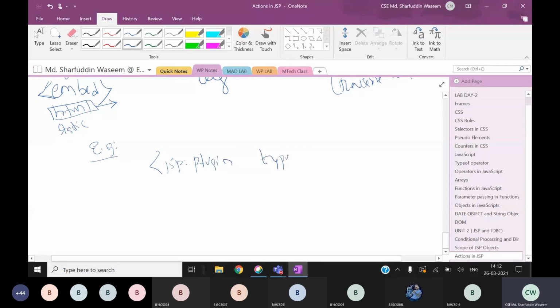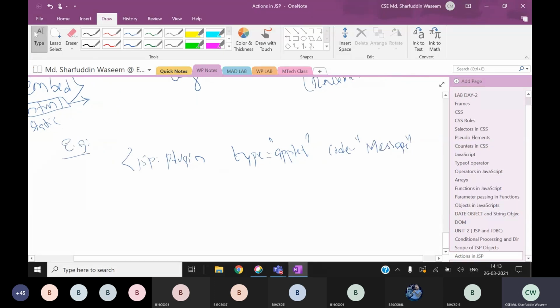It has a type. The type of this is applet, because I want to embed an applet, so it will generate an applet for me. The code is nothing but a .class file which will be executed upon the call. So I have to create a Java file with the name Message, and convert that to a .class file. So here the code is for that.